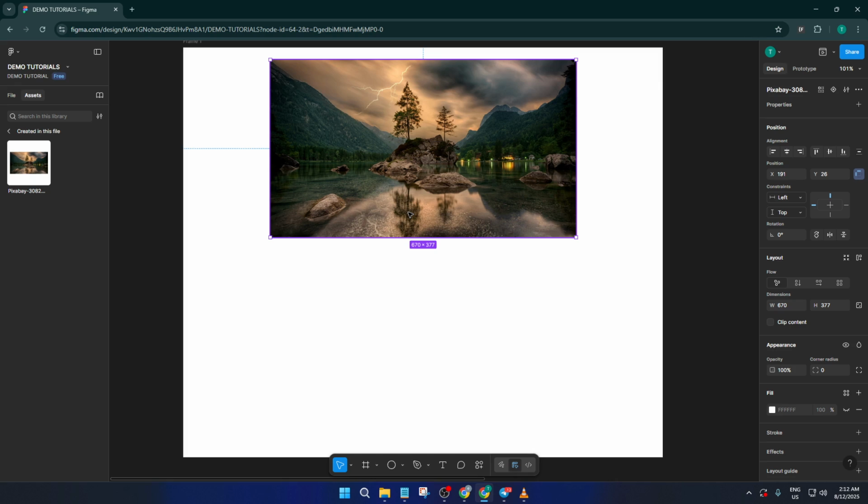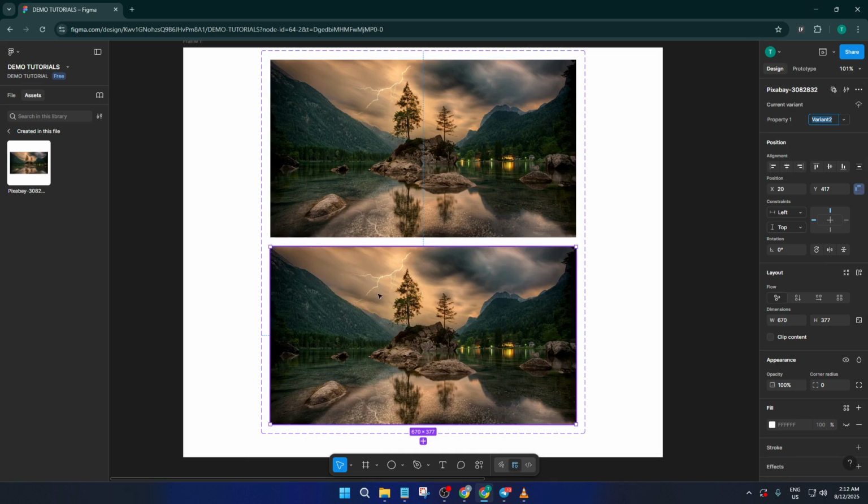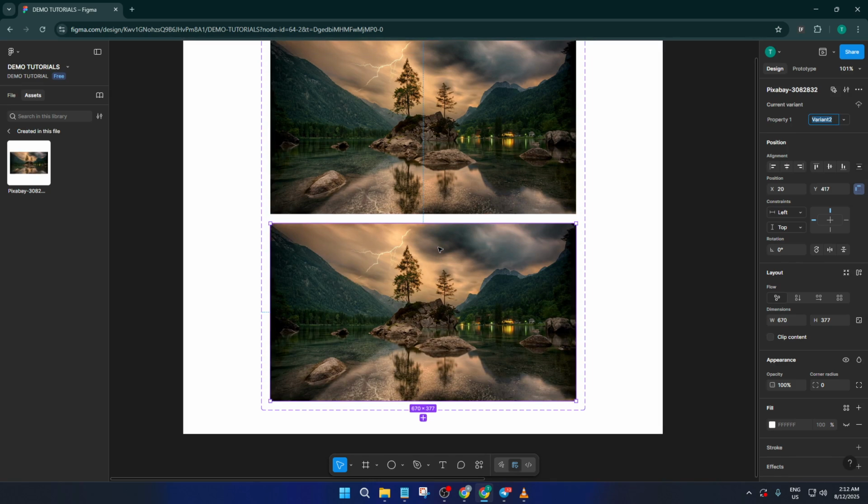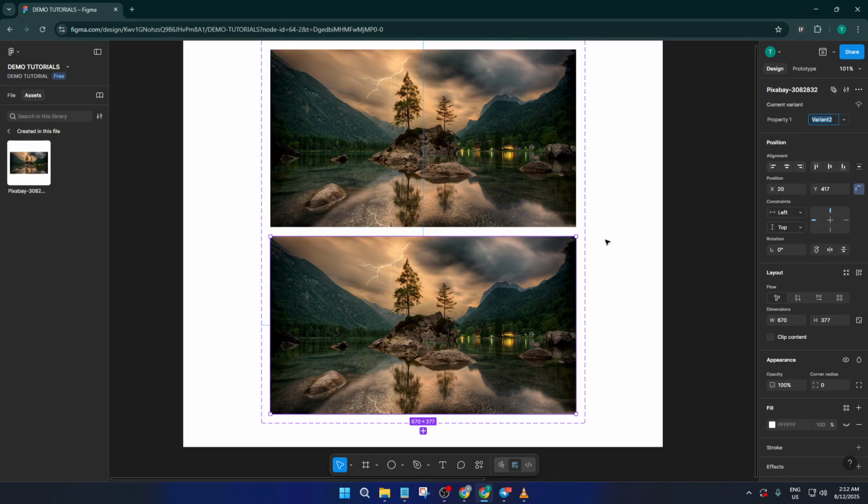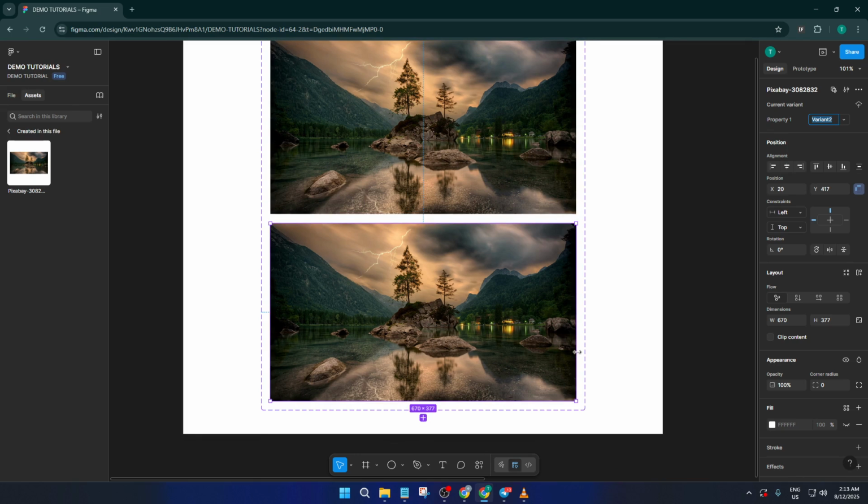Now you want to add a variant to your new component. In the Components panel, just click the big plus button, and this will create an additional state or version for your component. Think of variants as different outfits for your image. One could be normal, and one could be zoomed in or have special effects. Here, our first variant is the default image, and our second variant is the image in its zoomed or highlighted state.